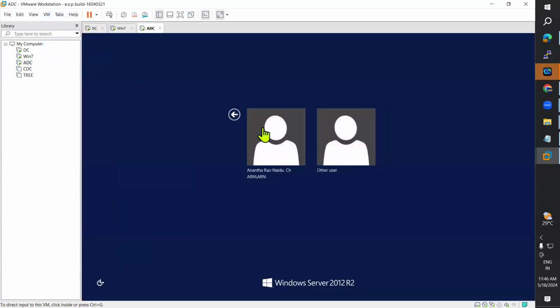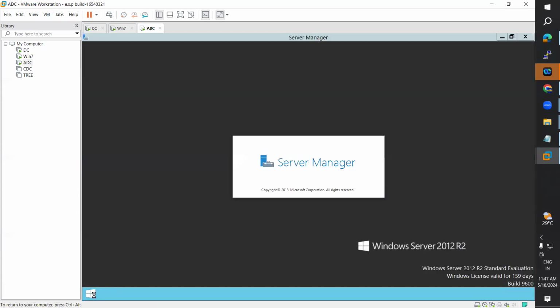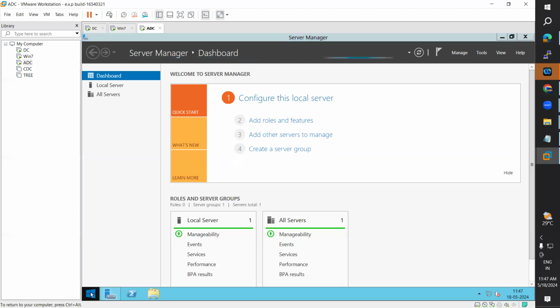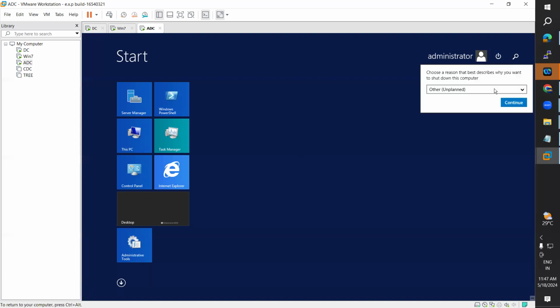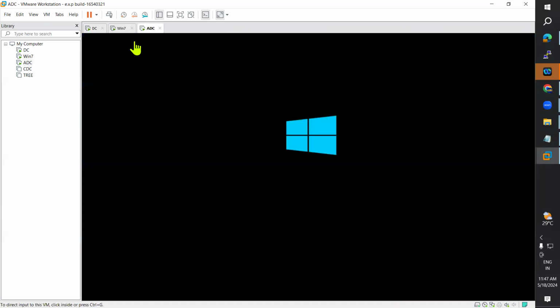But in real time, there is no hurry, so it will take time to update. Or else, if you want to update immediately, run GP update. Sometimes GP update also takes a lot of time to update the policies. Administrator. I'm just restarting the machines. Now it is started. Login. The testing part usually takes more time than implementation.